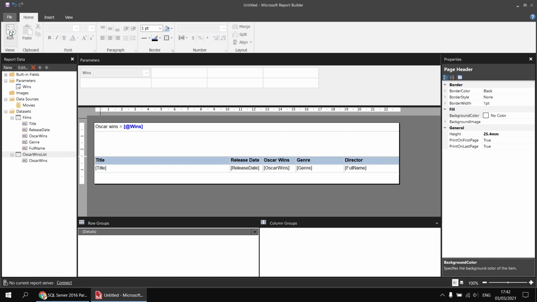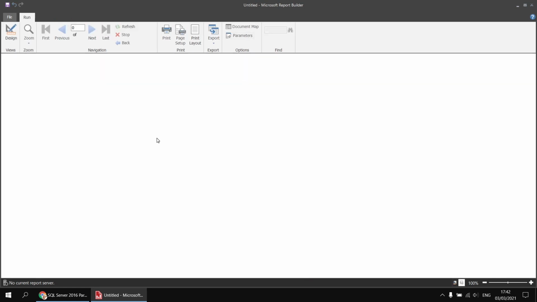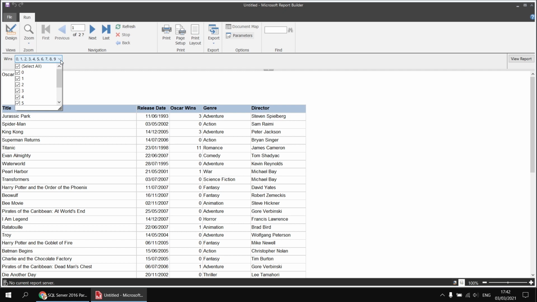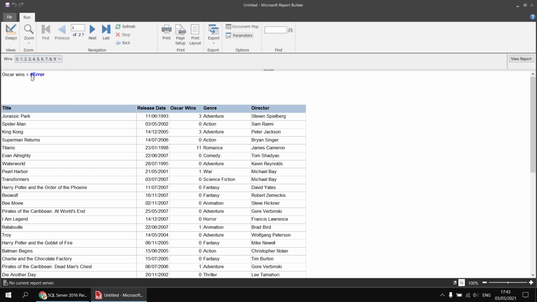Now, if I were to run the report, sadly this isn't going to work. I get an error. And the reason I get an error is because I'm trying to refer to the single scalar value of a drop-down list which has an array selected with multiple values in it. And I can't simply reference one single value in the way that I have just done.